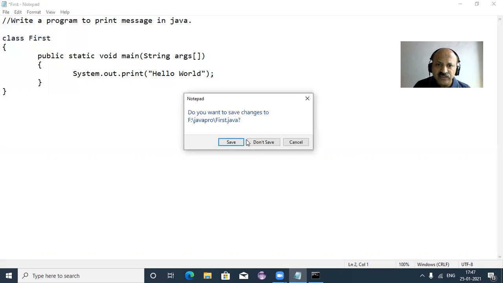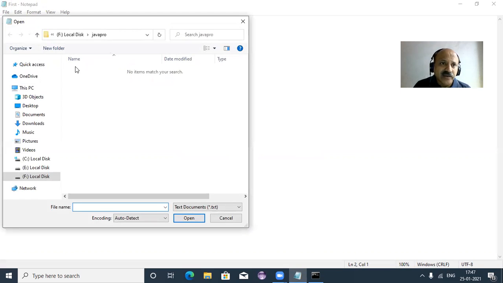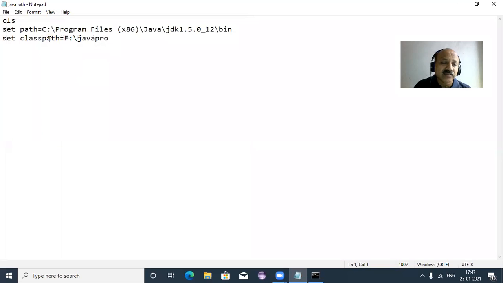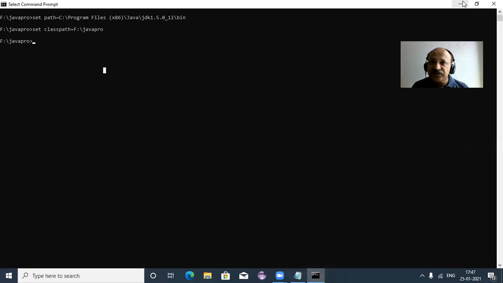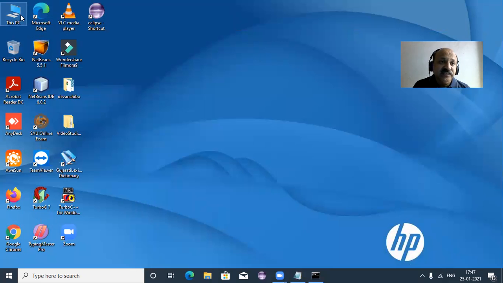I can open it, yes, save this file, and we can open it. Here there is no extension, so we can give all files. Here you can look: Java path. One line, one command, that is the rule of a batch file. cls clears the screen, and set class path, set path only. That gives the JDK path and class path. Pro means programming, and the class path is where we store our Java programs.